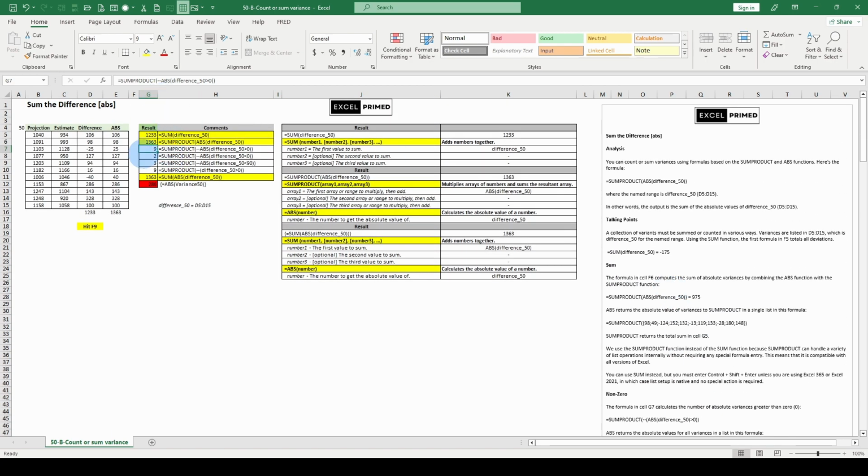Here we have greater than 0. So all we're asking is sum product difference 50 greater than 0. I was looking for anything greater than 0. We're counting, we're not summing. We're counting when we use the sum product here. Remember, notice the difference: sum product, absolute, and sum product with the unary. We're counting when we're using the unary.